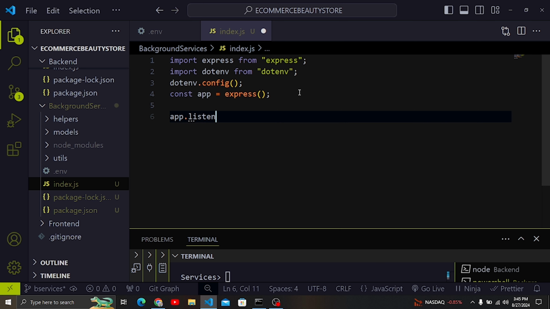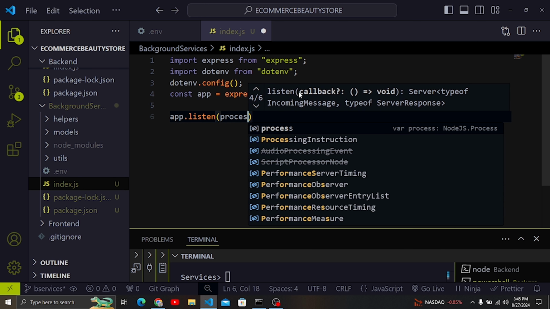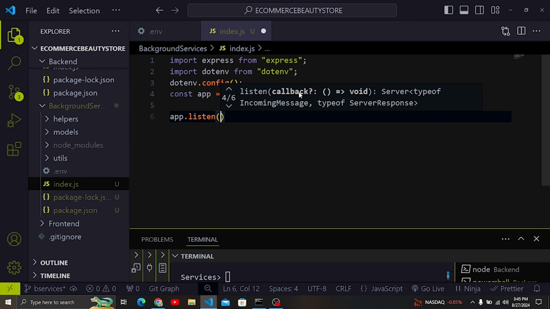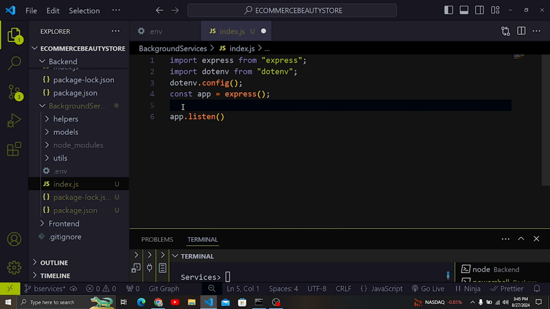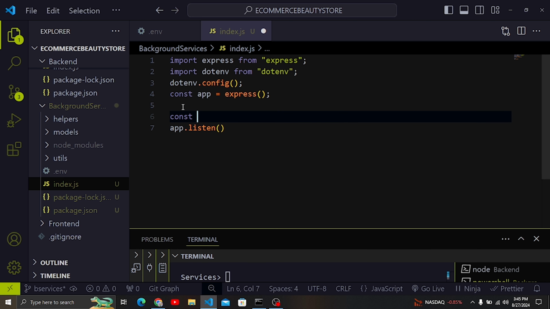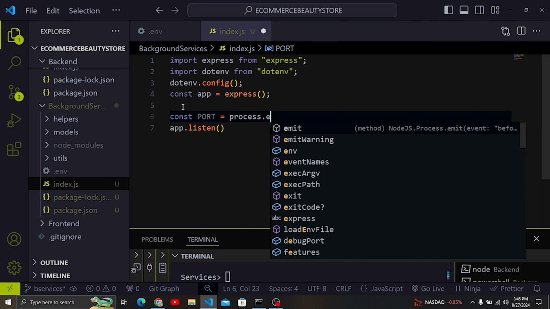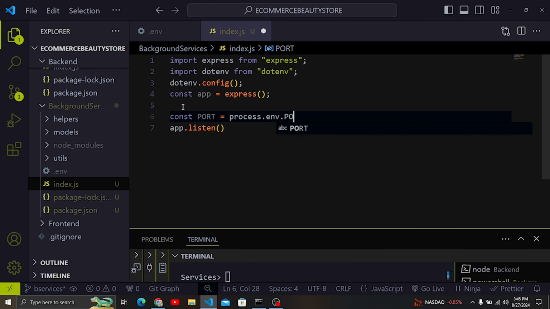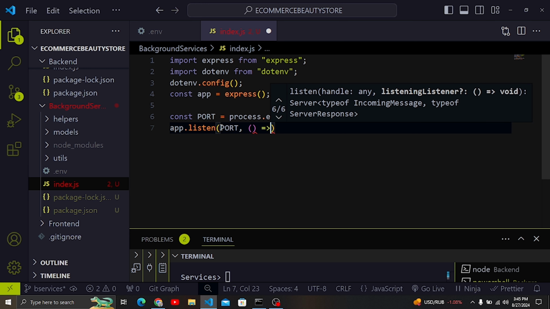And then now what I'm going to do is app.listen. Here I can use process.env, or I can just create a port up here. So let's have a port first of all. So const port, and this one will be process.env.PORT like that. And here I can specify now the port, and the callback function. So we have the callback function here.